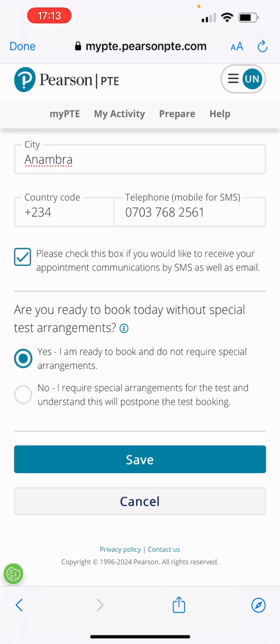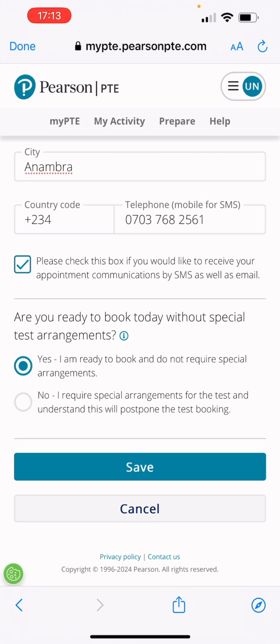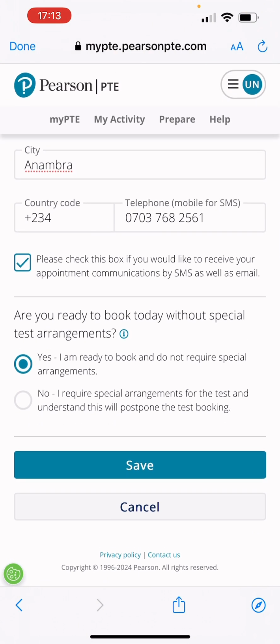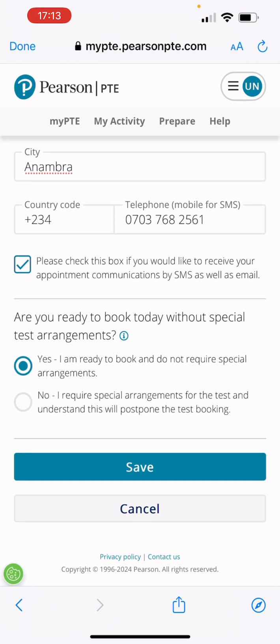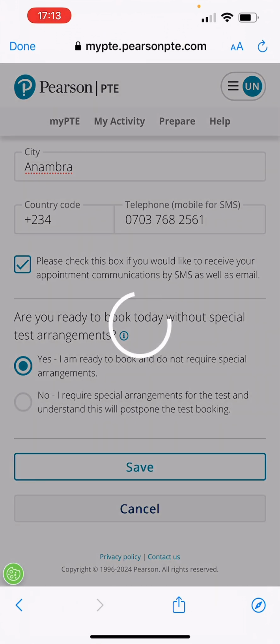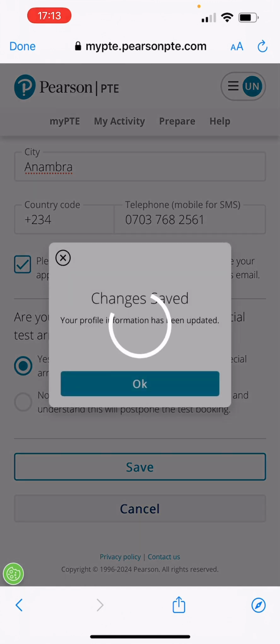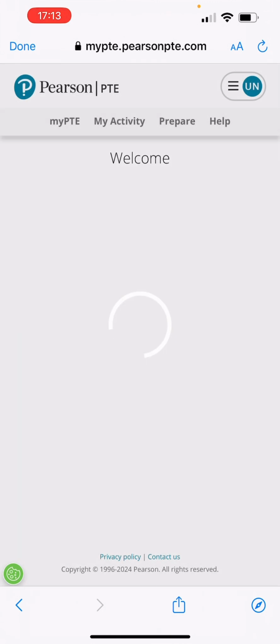Then the next option is to choose your booking. The next message asks if you are booking for today or not. If you are booking, you tick the first box. And also if you require special arrangement. For the purpose of the presentation, I don't have any special arrangement and I'm booking now. So I go for the first box, then continue.